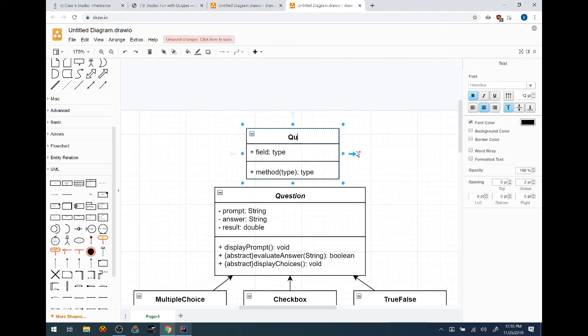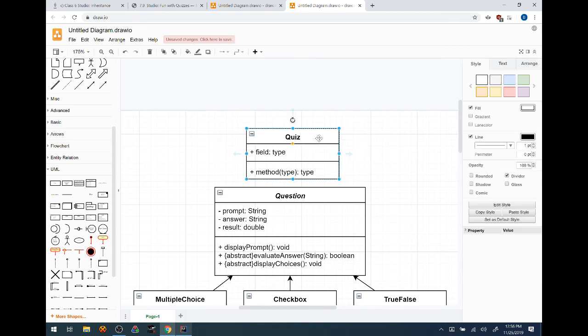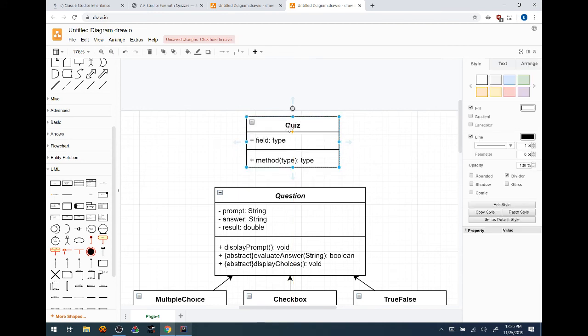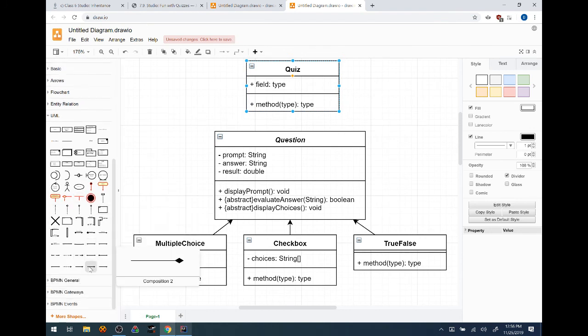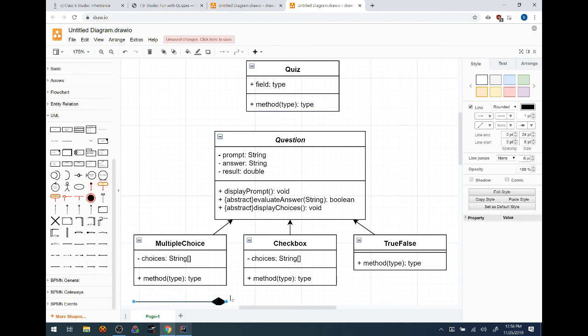But we do have time to talk about the design of a quiz object. Specifically, what would the relationship of quiz be to the rest of our stuff? Has many, which is, where's the UML for that guy? I thought I saw it down here. Here it is, composition with the black diamond.